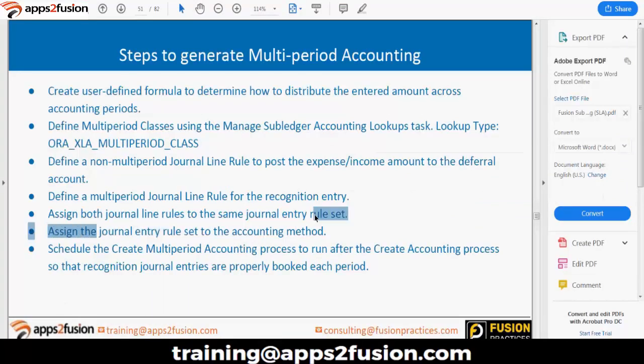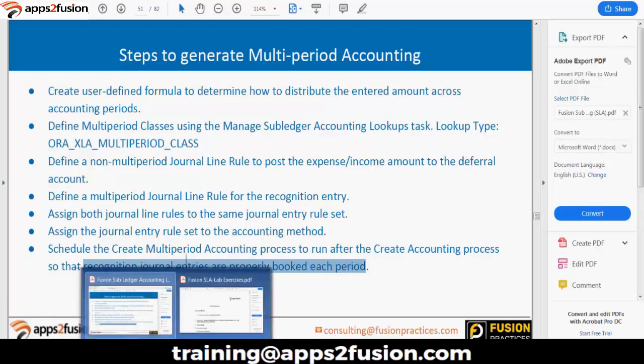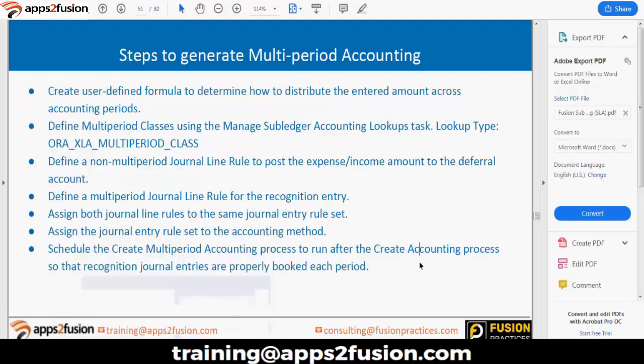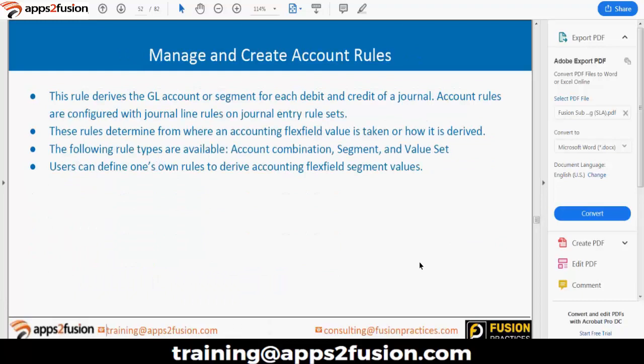And then you will assign both these lines to your same journal entry rule set, and in the same way you will attach your rule set to your accounting method. Then you will schedule the multi-period accounting process. Like we run the create accounting process, we also run the create multi-period accounting process, which will generate these entries for each period. So these are all the steps for your multi-period accounting.